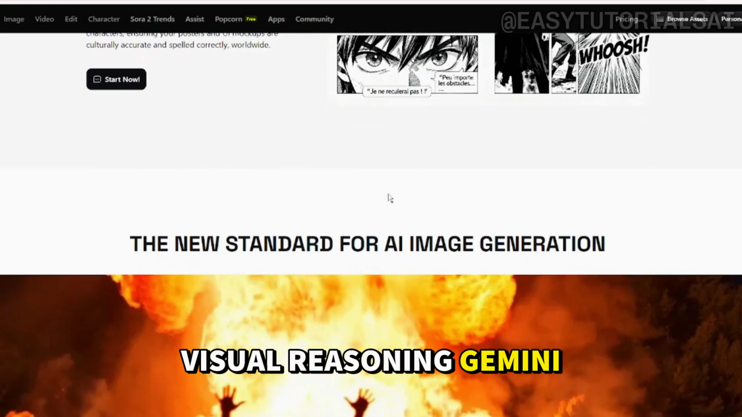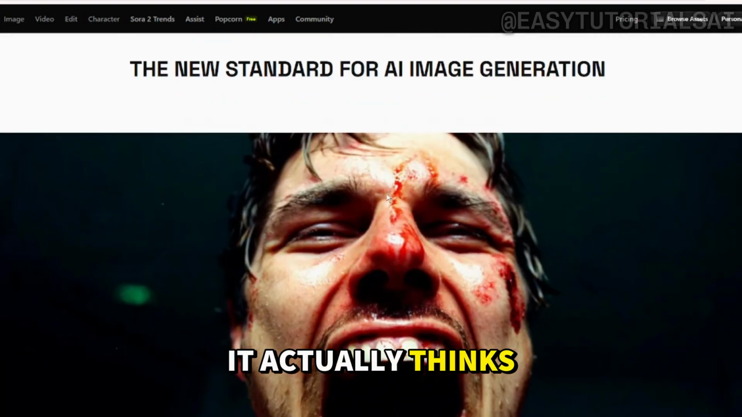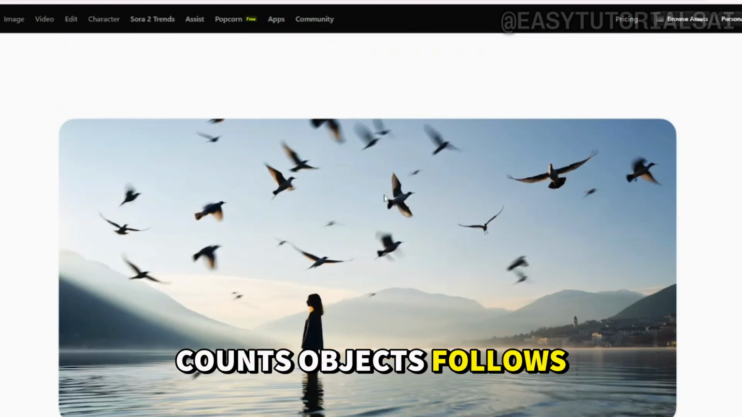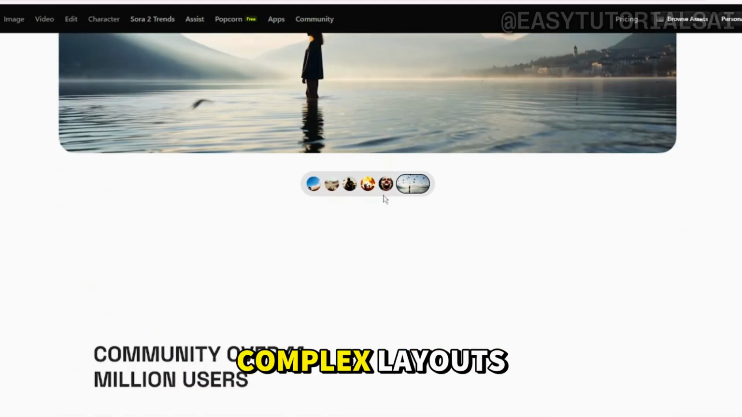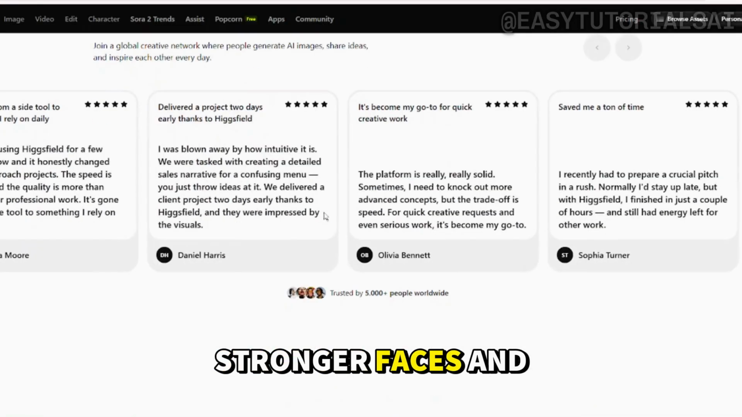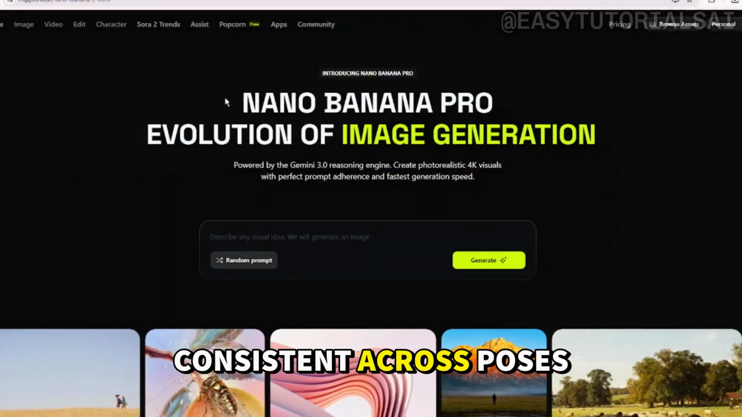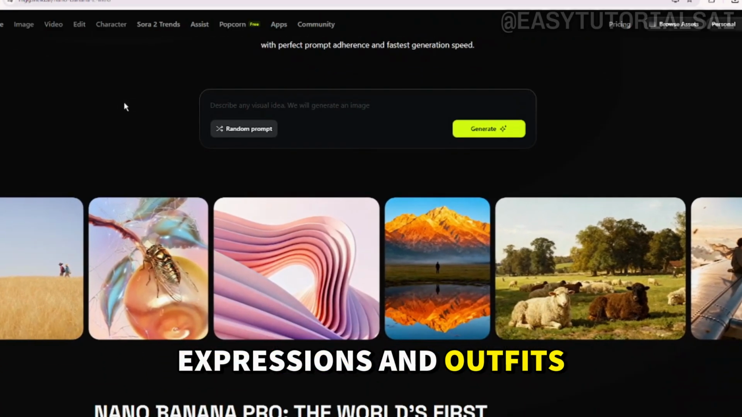Visual reasoning, Gemini Model 3. It actually thinks before generating, so it handles equations, counts objects, follows diagrams, and understands complex layouts. Stronger faces and identity control. You can keep characters consistent across poses, expressions, and outfits.